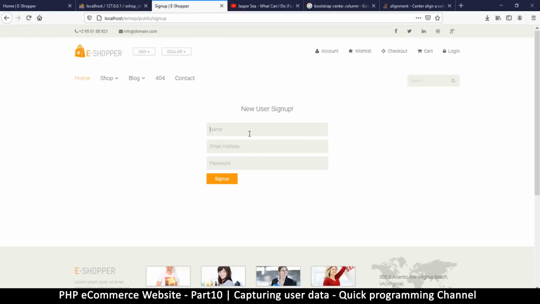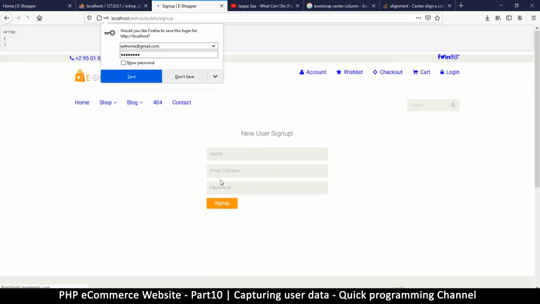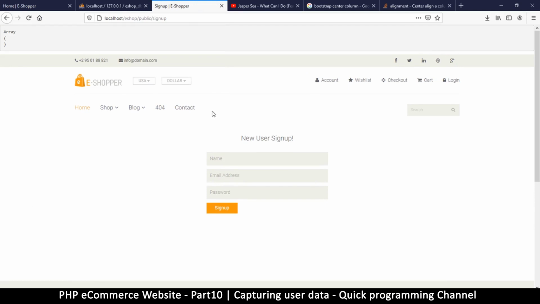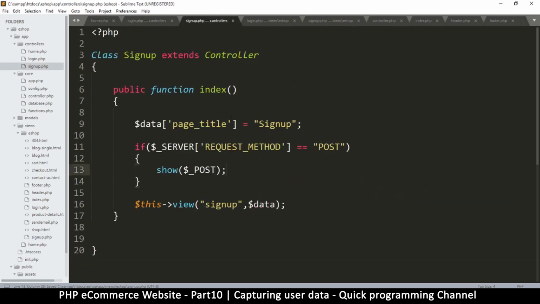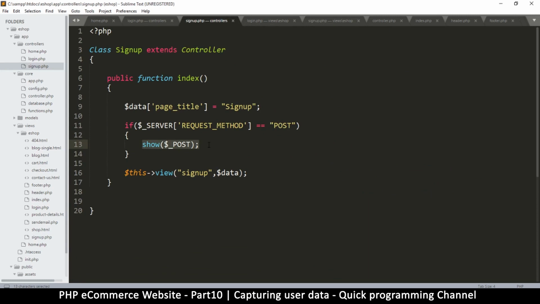Okay, so refresh and let me type my name. And then I will type my email address. And then I will put some kind of password here. The most secure password in the world, which is password. Okay. So now, as you can see, when I've clicked here, I can see the post array there, which is very good. Post array right there. So now that we have the post array in the signup controller here, we can evaluate whatever was posted, and then we sign the user up.